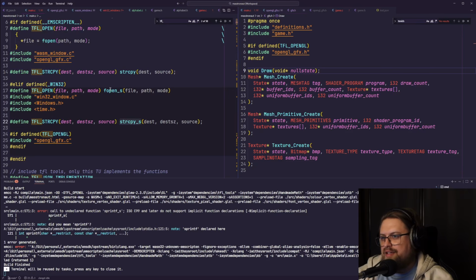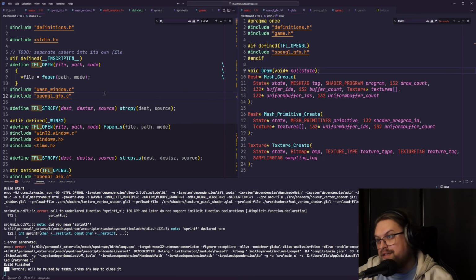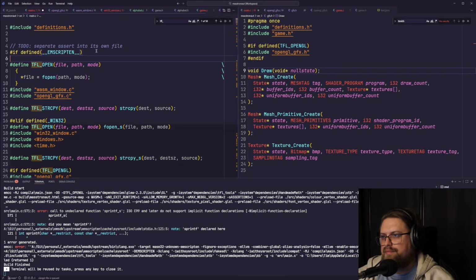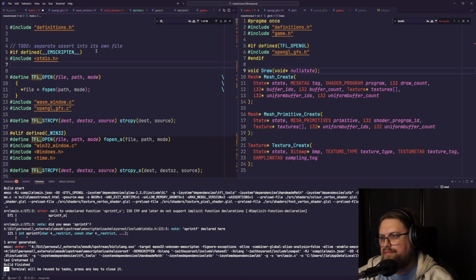You have strcpy_s and fopen_s on Windows, and then for some reason, compiling for Emscripten, I have to use this one. Now there is a way you can use fopen on Windows, but you have to kind of force it. It doesn't like you doing that. No, wait.